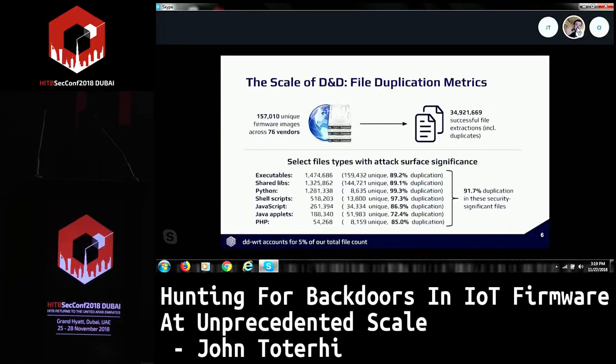So considering the 35 million files that come out of this, when we look at select file types that have security significance to us, these are the types of files we really want to analyze. When we look at executables, there are about 1.4 million that come out of this. Only 160,000 of those are actually unique, meaning there's a massive amount, 89.2%, of duplication.